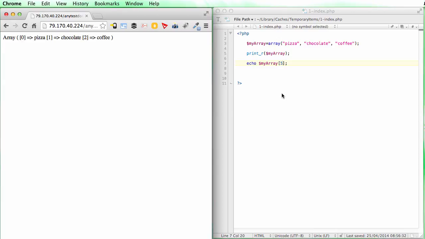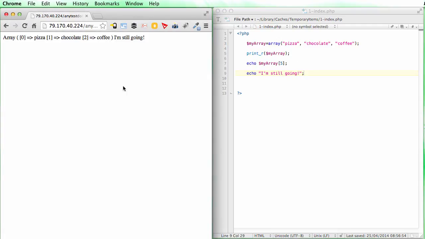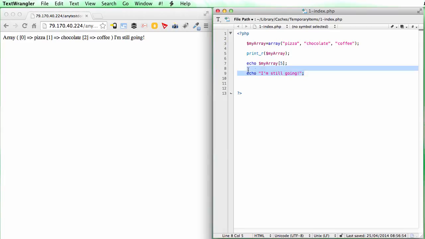Nothing. You'll notice that PHP is slightly kinder than JavaScript in that if you try and display a variable that doesn't exist, then PHP won't break. We can still carry on. I'm still going. But it will just display nothing. So it will return a variable that doesn't exist as nothing and then keep on going. That can be quite useful in some cases. So we've defined our array there.